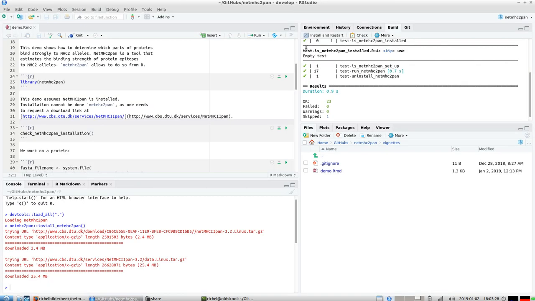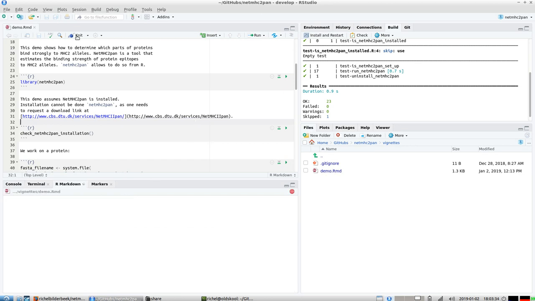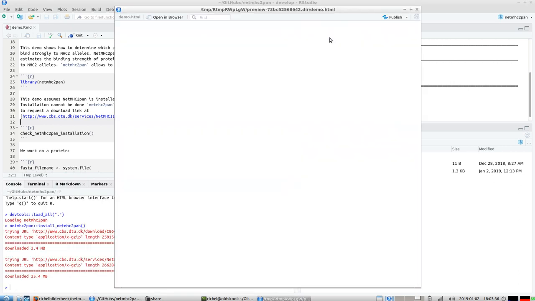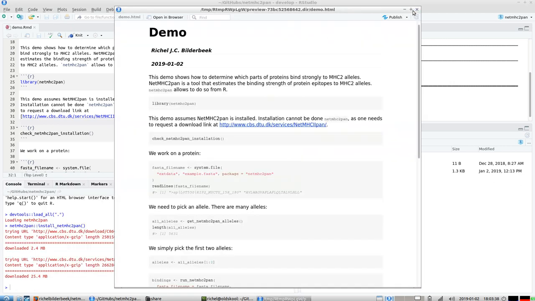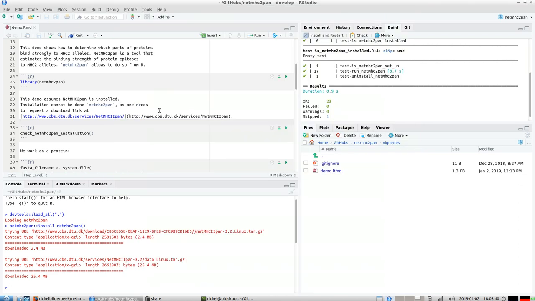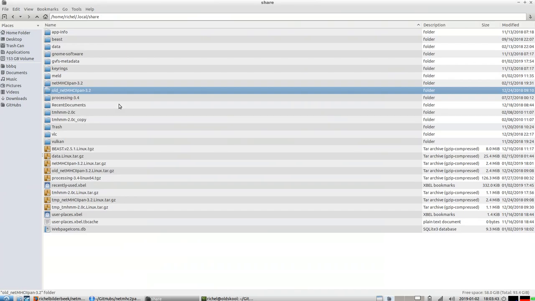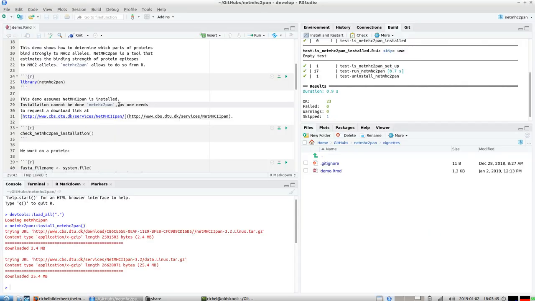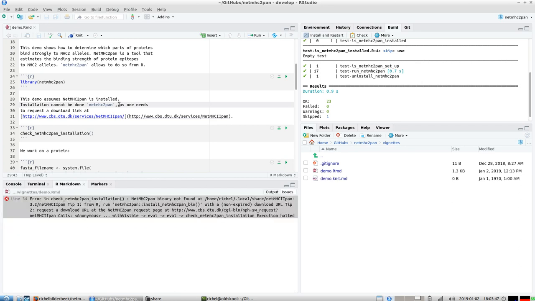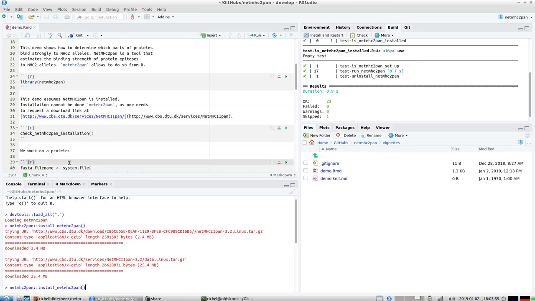So I go to the netmhc2pan package, and there's a vignette called demo. If I run it the first time, it will crash. Ooh, it doesn't crash because apparently it's installed. But let's kill it now. If I run it without the installation, it will give me an error message. You can read it, but it's not very important. For now, it says you need to install it. All right, let's do so.